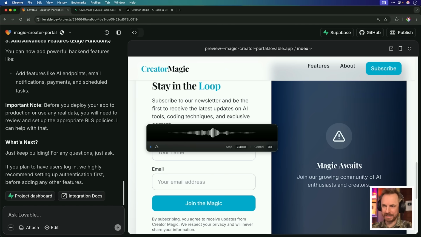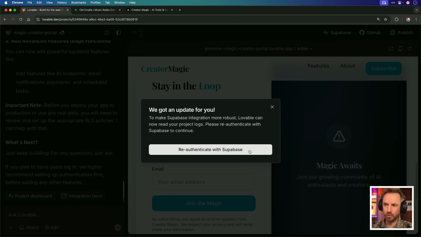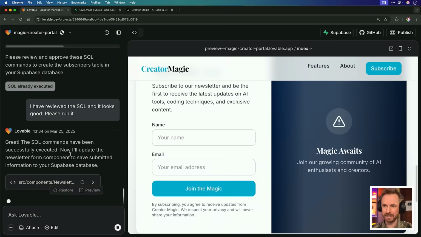Set up Supabase and connect my email opt-in form to it so that the username and email goes into my database. Okay, it's asking me to re-authenticate with Supabase. And it says, now that those commands have been executed, I'll update the newsletter form so that it will work with your Supabase database. Very cool stuff indeed.